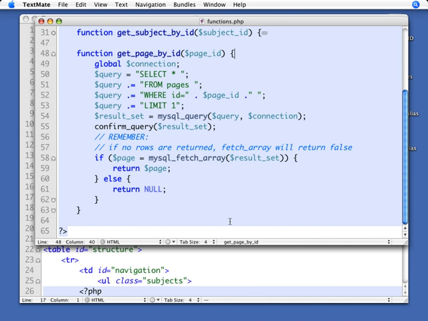getPageById was pretty easy. In fact, I just copied and pasted getSubjectById and then went in and made the changes. Everywhere it said subject, I put in the word page. And that worked out pretty well. So my getPageById function does the same thing that my getSubjectById function did. Hopefully you got that all right. I'm going to save that and close it.